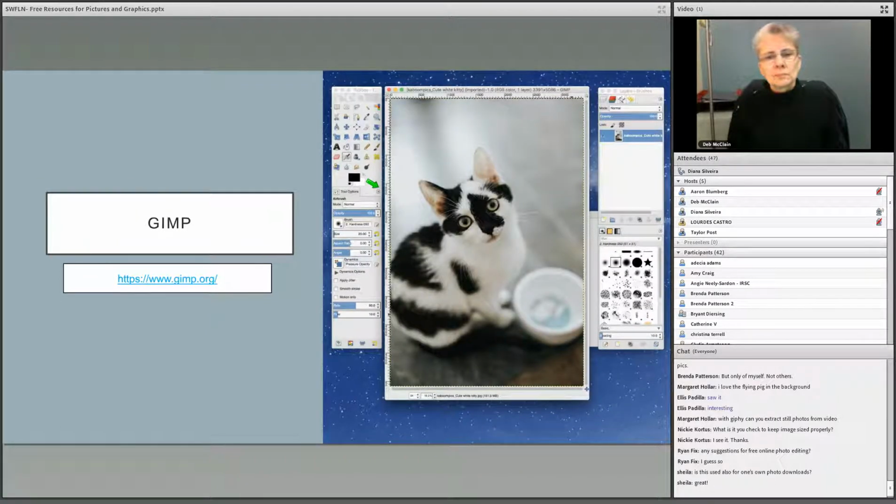If you are looking for something more robust that you can download on your work computer, GIMP is a Photoshop alternative. It's open source. I would say you can do almost everything you can do in Photoshop in GIMP, and fairly easily. There's a lot of tutorials on it, but you do need permission to download. But if you're going to be serious about photo editing, this might be the way that you want to go.